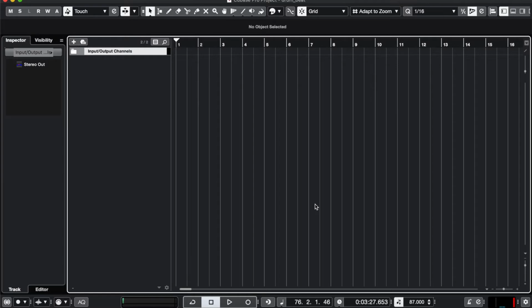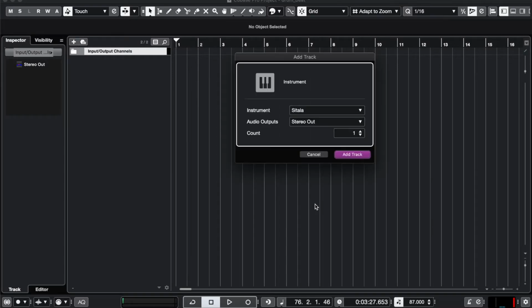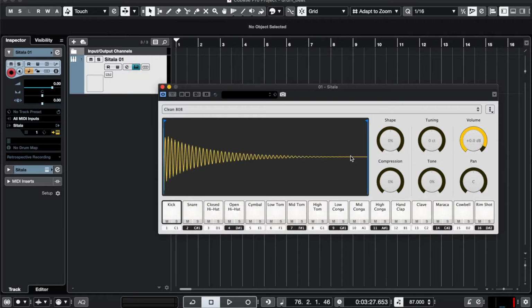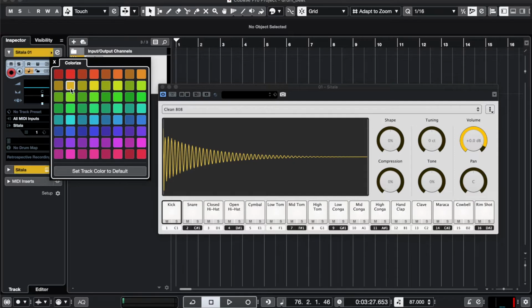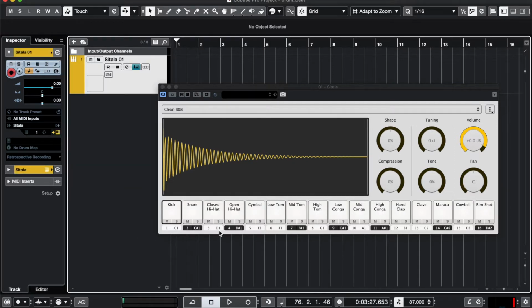What I'm going to do first is add an instrument track and use Sitala, or Sitala, I'm not sure how it's pronounced. It's actually a free plugin. I will link it down in the description box.